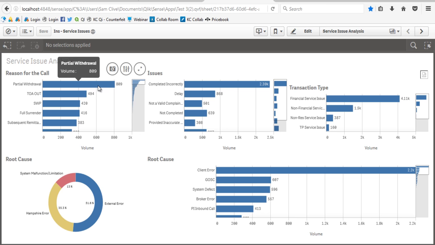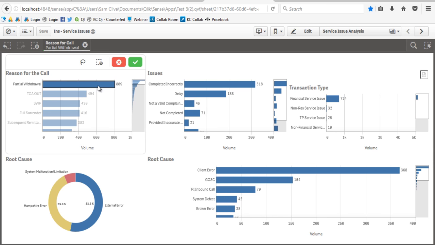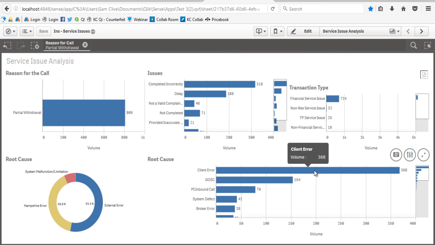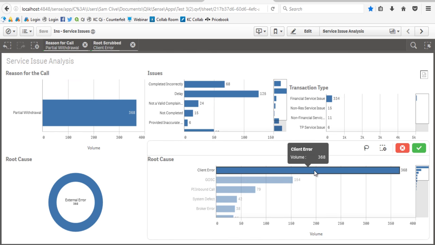If, for example, we look at partial withdrawal being the biggest reason for the call in this top left chart, I can simply click on this data and it updates the rest of my chart views. We can now see in the root cause analysis 368 are client errors. By clicking on this chart, it then changes the data again.